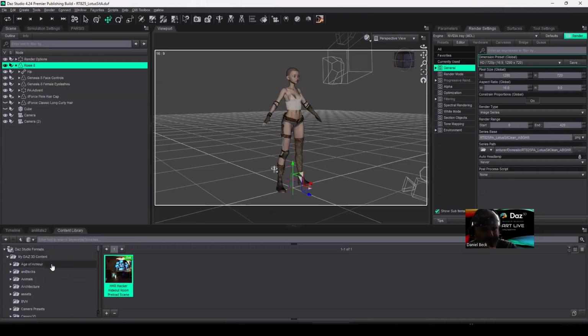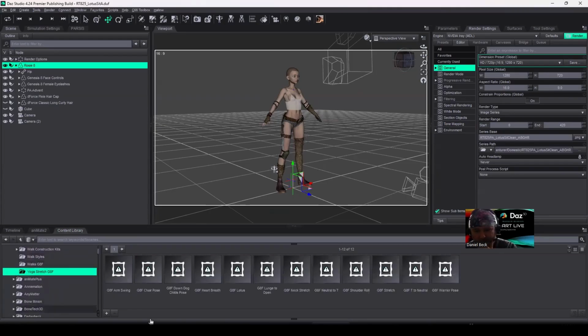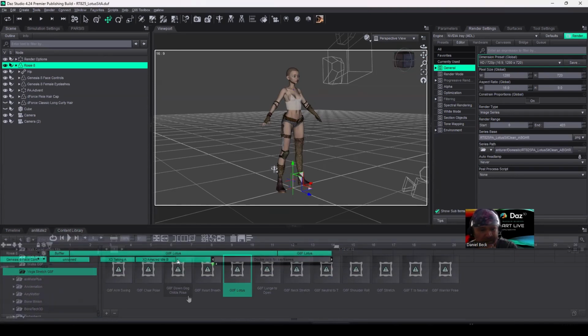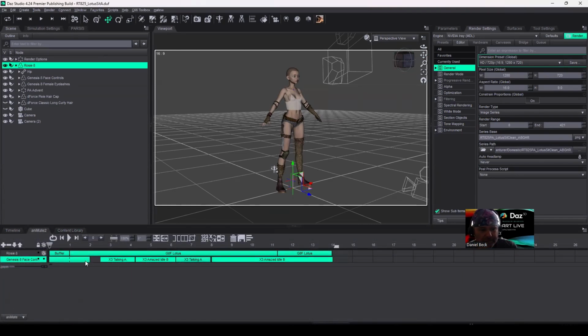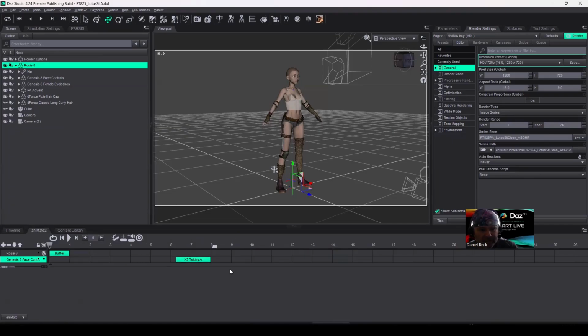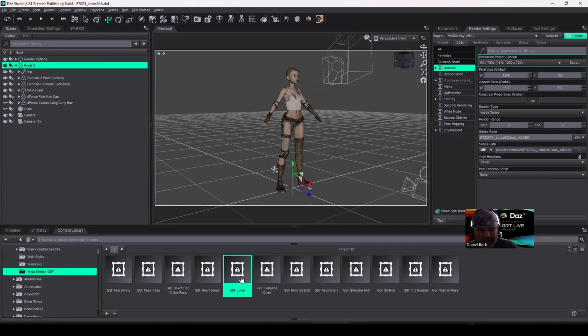We come in here, blocks, and this is a Go Figure Yoga and Lotus. Select all this stuff and delete it. Get rid of that, and then I'm going to get rid of that track. We're not going to do anything with that. Now I just come in and select this, select Rosie, apply.